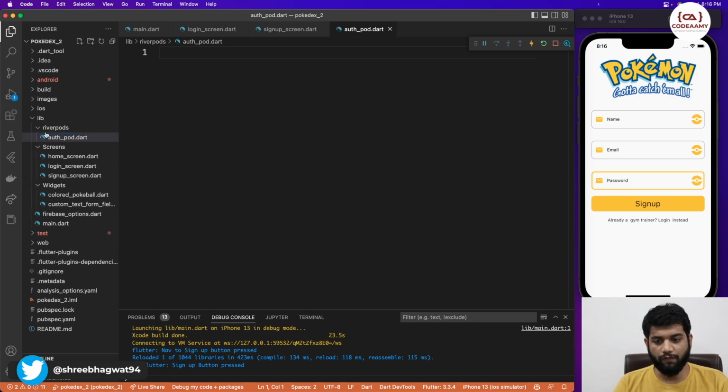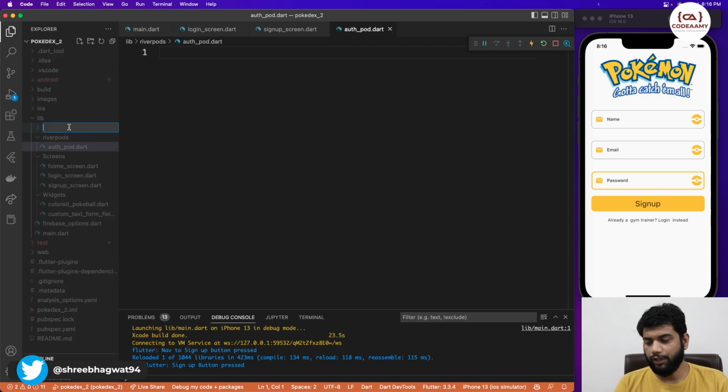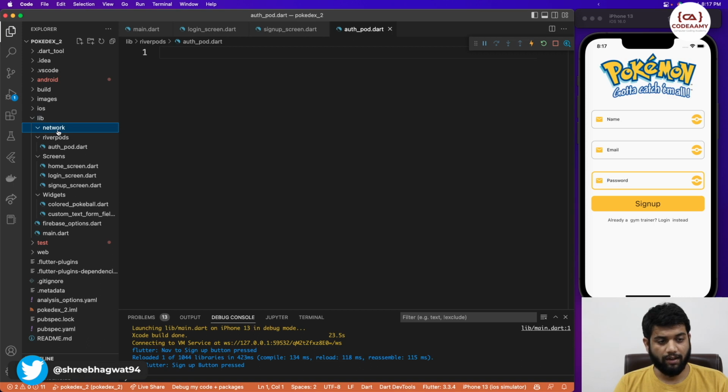This will be the view model file which will connect between our UI and the model class. And then let us create one more folder over here which we will name network. So we have created this network folder. So all the networking code will go in this folder. Let's say the functions for our HTTP that we will need to call the Pokemon data, and apart from that the Firebase data and everything, all this will go in this folder, and the Riverpods will have all the pods that we will create that will create a connection between the networking and the UI screens.